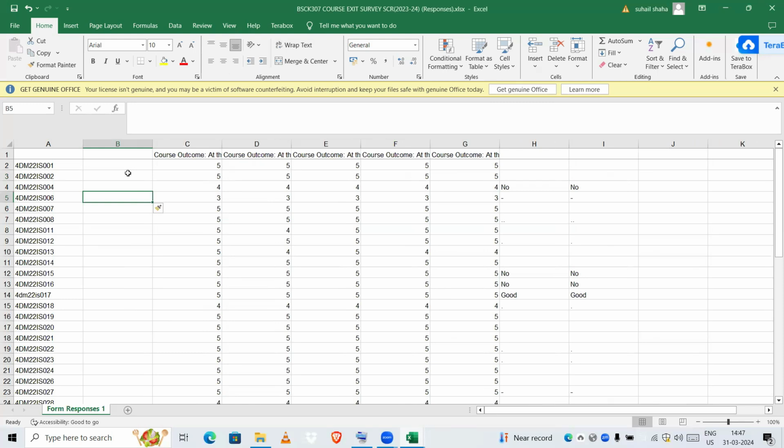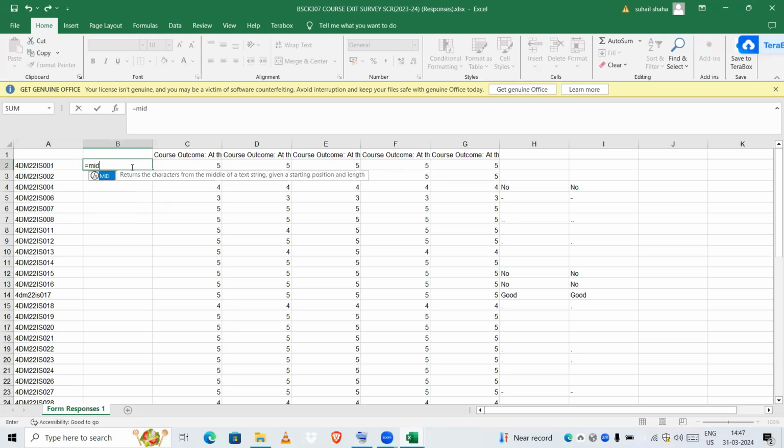Now we will take the last three digits from this. That is 4DM22IS001. From this data, we are going to fetch only 001, that is the last three characters. For that, the command is MID: open the bracket, select the text, comma, start number address. It starts from 8, comma, number of characters. We want 3 characters, that is 001. So 3. Close the bracket and hit enter.